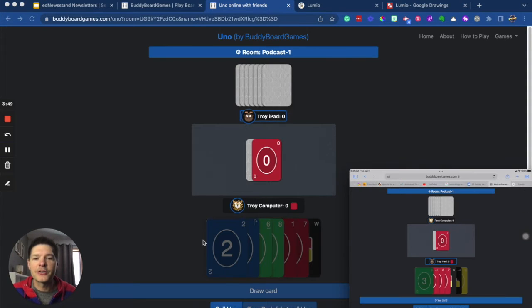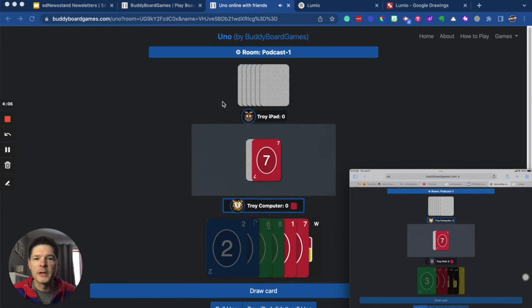Now that the game has started, I can see on my computer, I can see my cards. I can't see the iPad cards. On the iPad, I can see the iPad cards, and of course not the computer cards. I, on the iPad, am able to go first, so I can play a card. I can play my 7 if I want to. I just drag it up and play that. And if I'm ready, I can call Uno down here at the bottom is where that is. And then it says Troy iPad didn't call Uno.